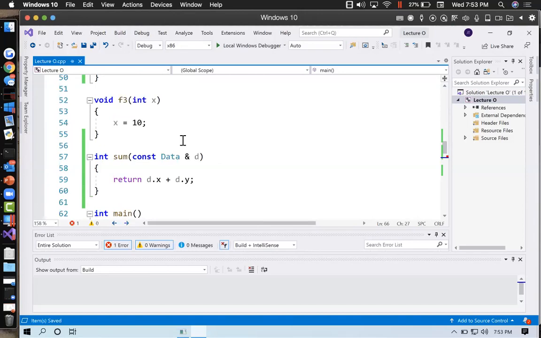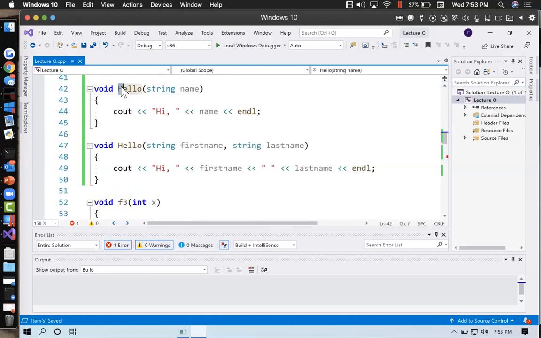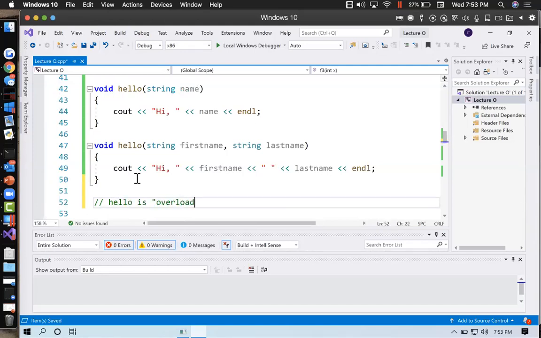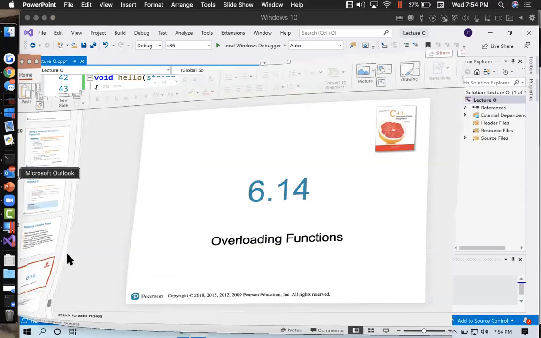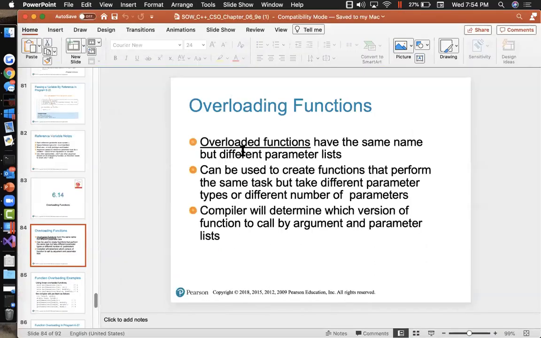Hello is undefined. Well, what did I call it? Oh, Hello with an uppercase H. There, that'll fix that, right? So it's overloaded. Hello is overloaded to accept either one string or two strings. Hope that makes sense. So that's what overloading a function is. They have the same name, but different parameter lists.